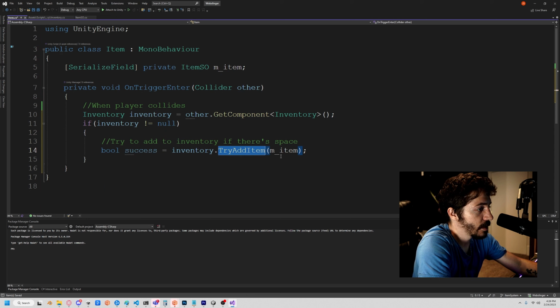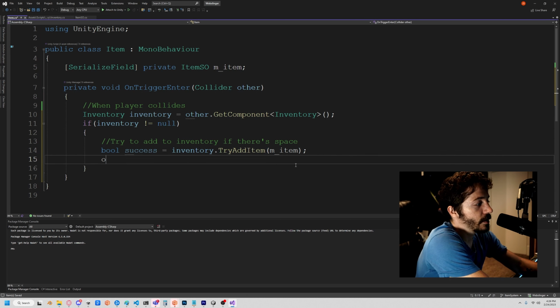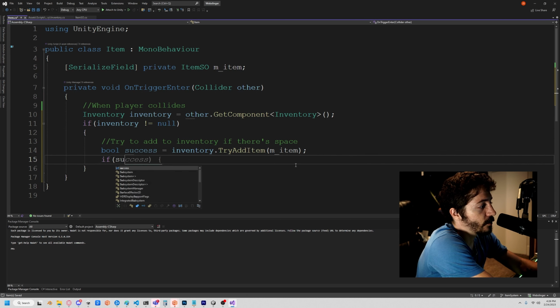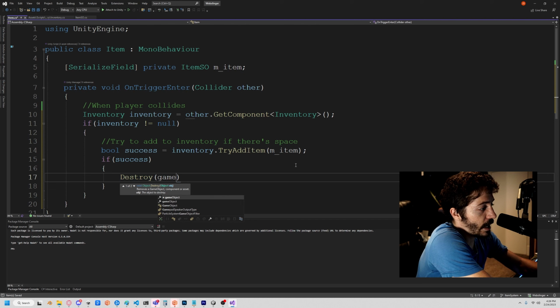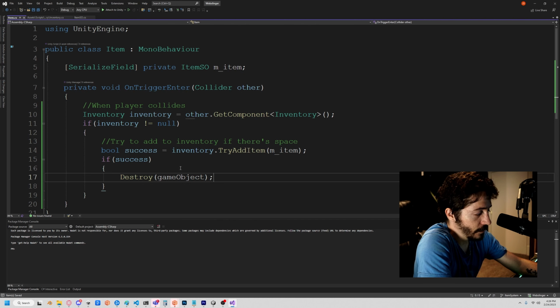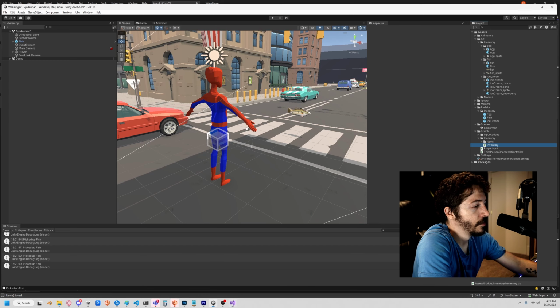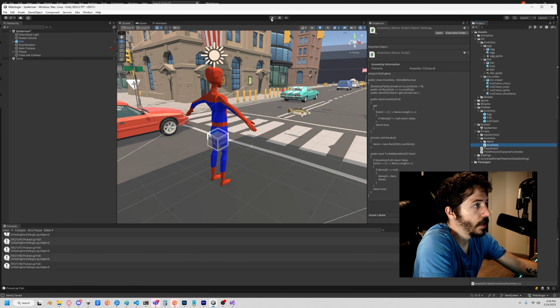So now that we have this success, we can TryAddItem. Basically, if we were successful in adding that item, then what we want to do is destroy the game object that's just floating around. Otherwise, we want to leave it there, right? Pretty straightforward. So we can see how this looks in the game.